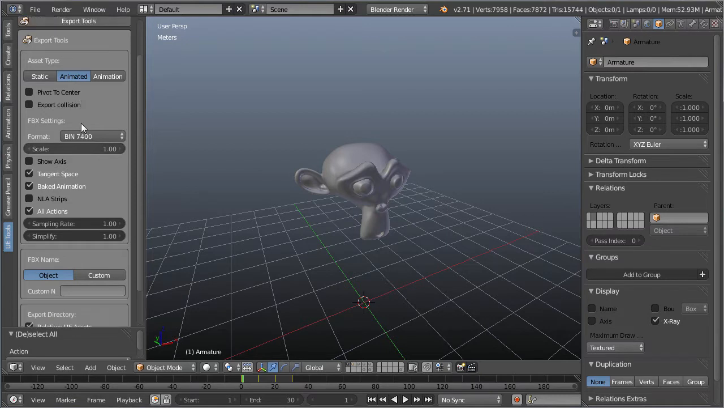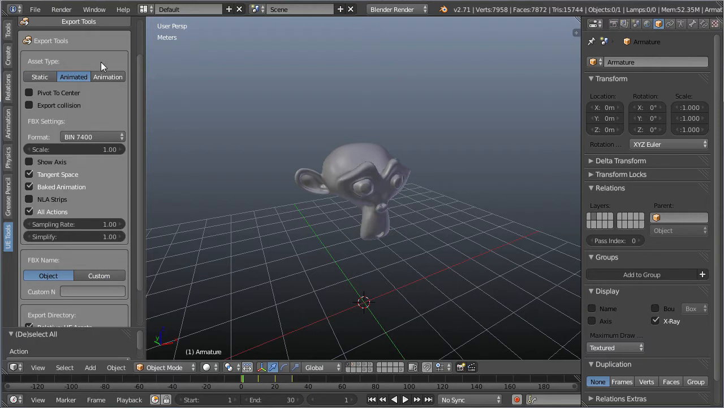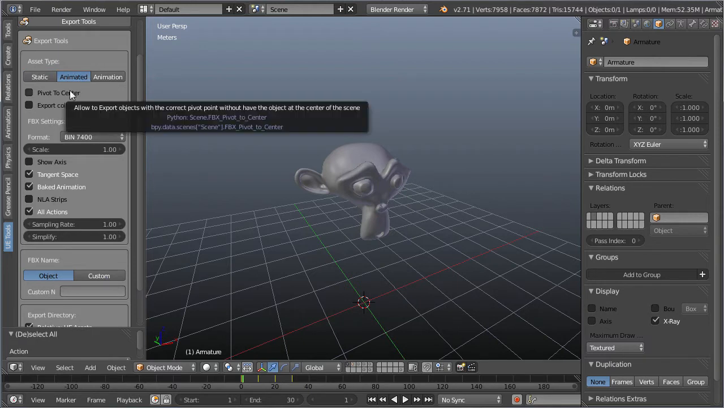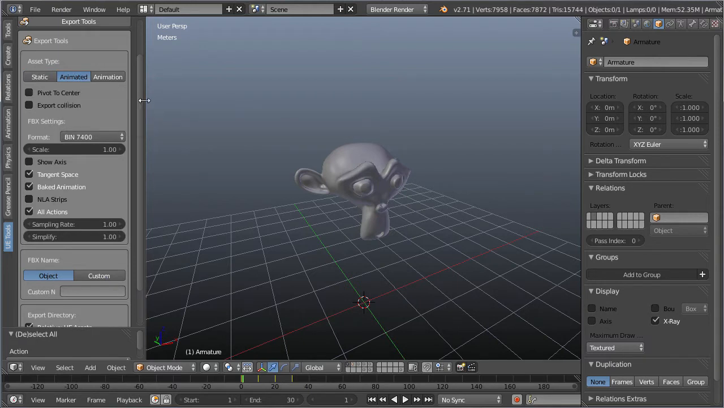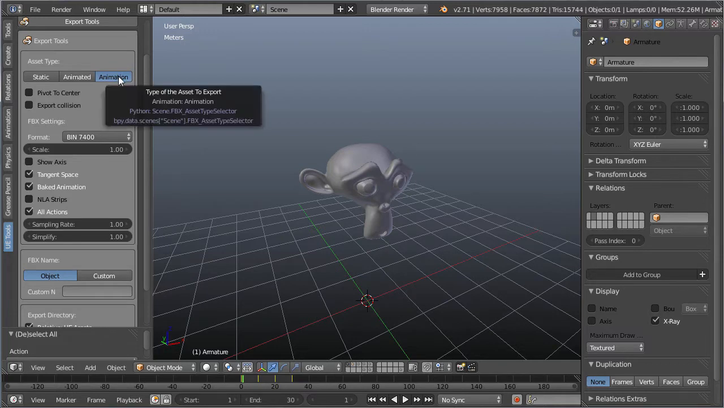Let me explain a little bit what everything here means. Static is a preset for exporting static meshes with IL setup. Animated is for exporting animated meshes, that means mesh plus the skeleton. And animation export uses the skeleton of the meshes to export animations.